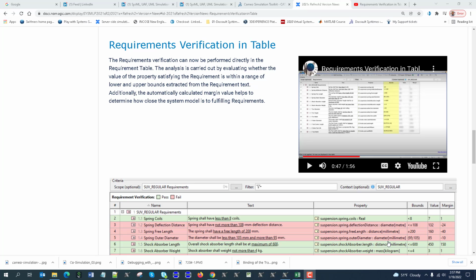The analysis is carried out by evaluating whether the value of the property satisfying the requirement is within range of the lower and upper bounds extracted from the requirement text. And that is done automatically. So in this version, it works with automatic requirements text extraction, and later it will also work with custom constraints. Additionally, the automatically calculated margin values help to determine how close the system model is to fulfilling the requirements.